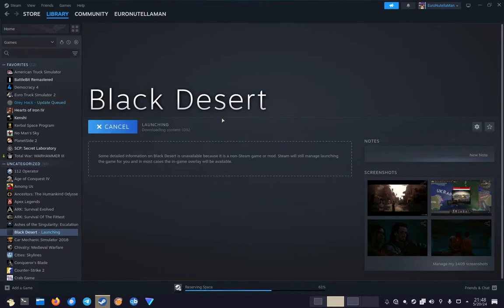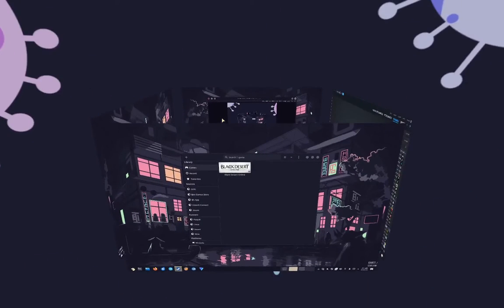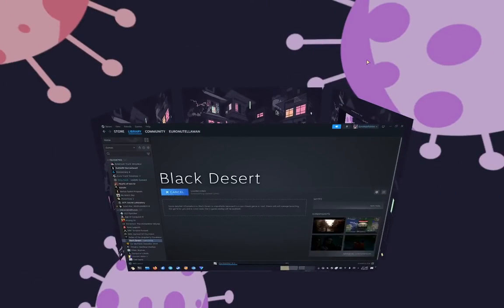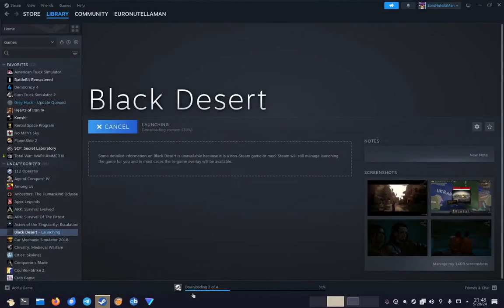It will download the right toolings. Meanwhile, we can also close this. We don't need Lutris anymore. And we just wait for it to download the Proton Experimental patch for Black Desert.